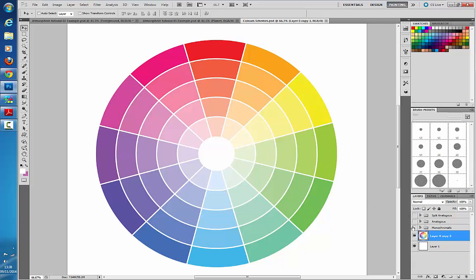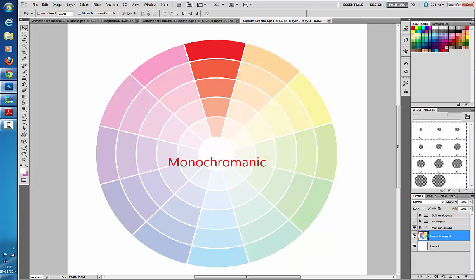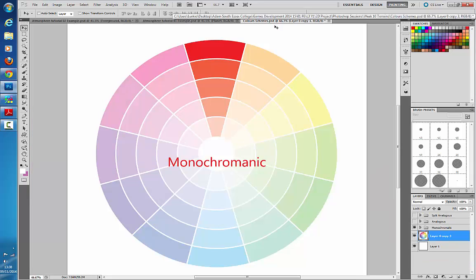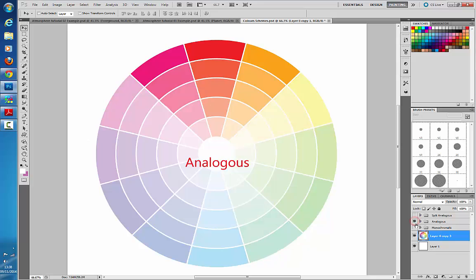So far we've been using what we call monochromatic. Okay, we're using one colour at a different value or different saturation, and that has been the basis of our image, obviously with the exception of this planet here that has a bit of yellow coming through. Another one of these is called analogous. So this is where, for the selected colour that we've used, we pick one either side.